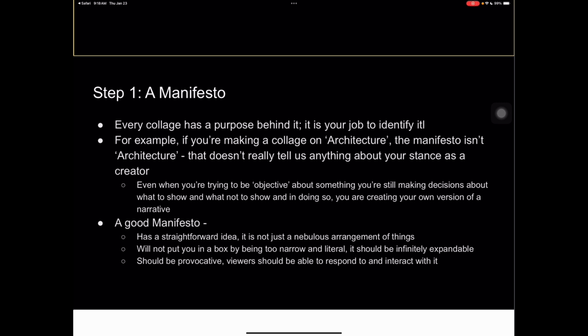So for instance, if you're making a collage on architecture, the manifesto is not architecture. The manifesto is, what do you think about architecture? What is architecture to you? What's wrong with architecture? What's good about architecture, right? Because the moment that you start putting images together, you are putting yourself into it, right? And if you tell someone else to make a collage on architecture, it's going to look different, right?